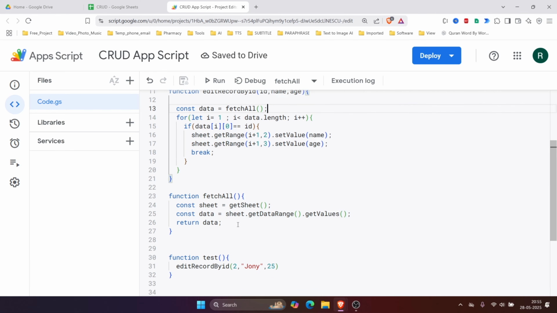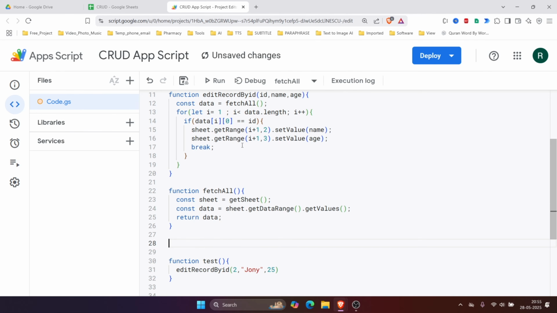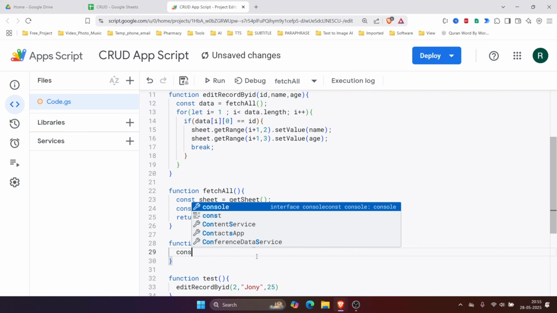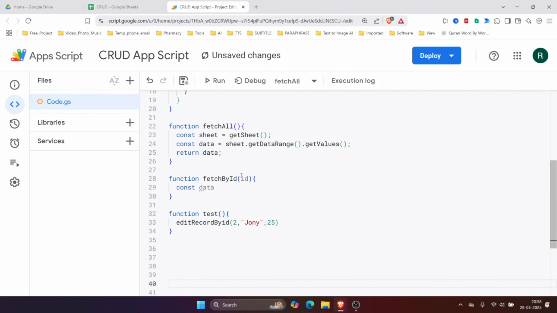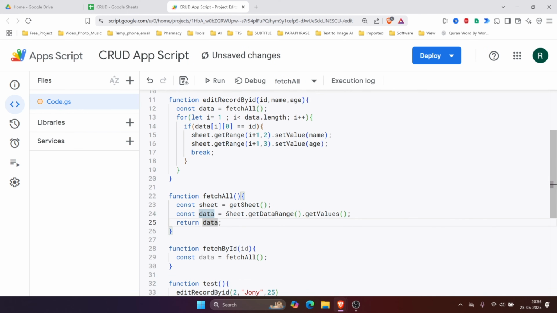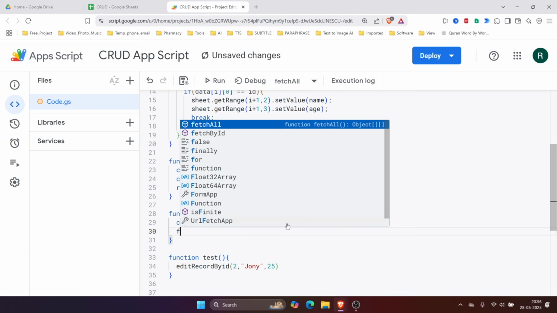Okay, now let's fetch the record by ID. We have already seen how to fetch the record by its ID in edit record. Now we will again see how to fetch the record by ID. So for that, function fetchById. Here we will create a variable data and call this fetchAll function. It will fetch all the data. Before returning the data in fetchAll, we will slice the header, and now we will loop over this data.